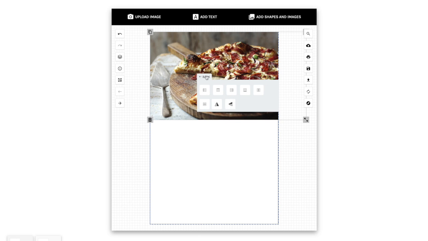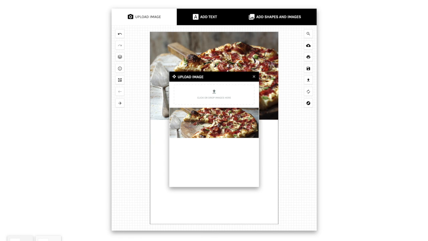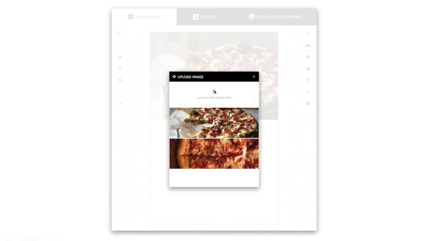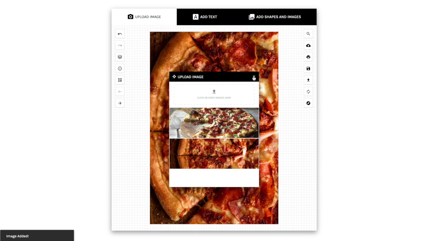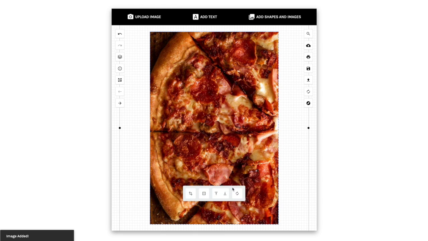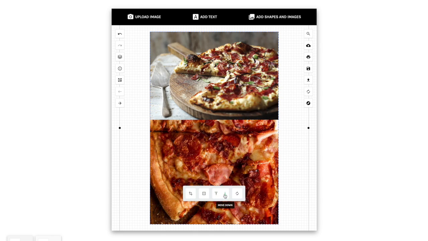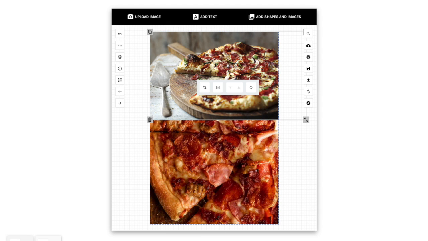When using multiple images or layers, you can arrange your layers using the Move Up and Move Down buttons on your image toolbar. First, add another image to your design. Then click the up or down arrow to position your image in front or behind other layers in your design. The last button in the toolbar is an Image Reset button. This will restore your image to its original form.